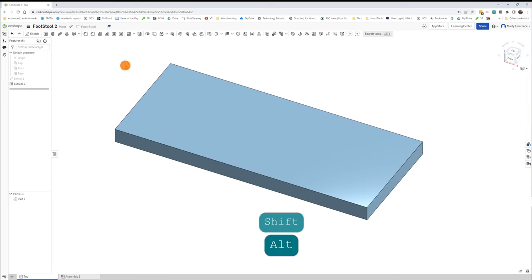The only thing that's missing is our chamfer around the top. So there is a chamfer tool. It's there. Don't get mistaken by the fillet tool. They look pretty similar. Make sure you choose the chamfer tool. Chamfer.